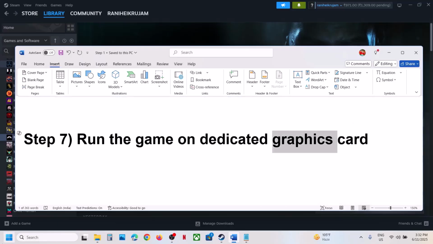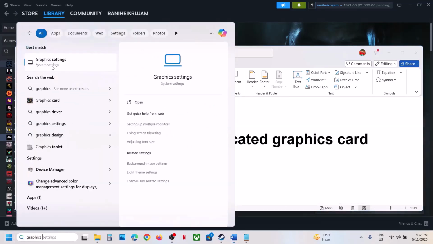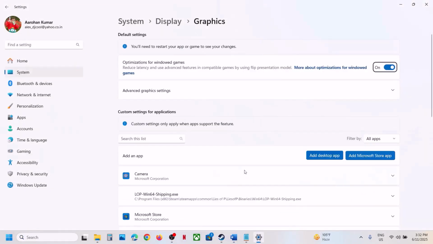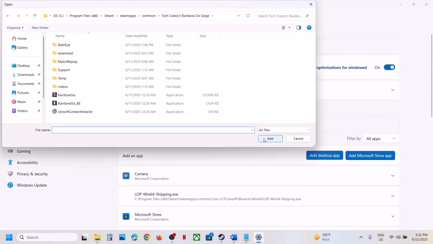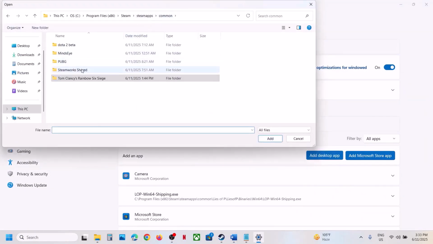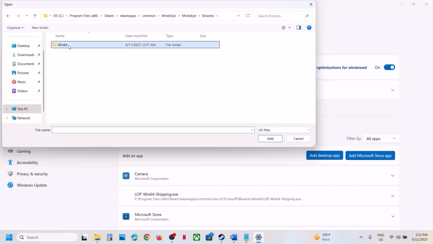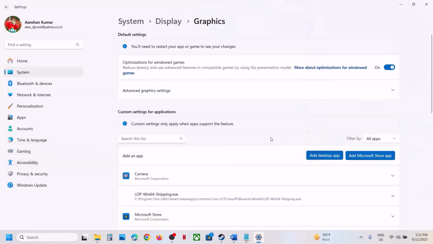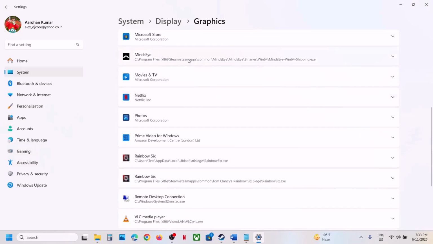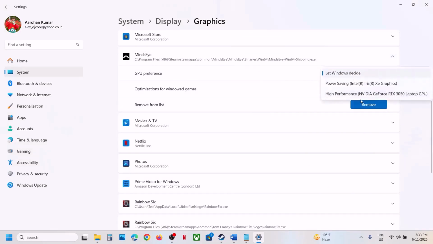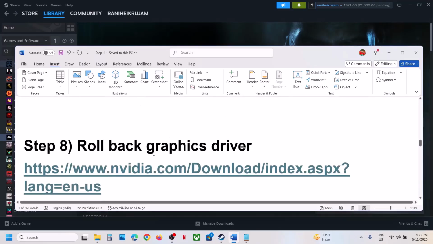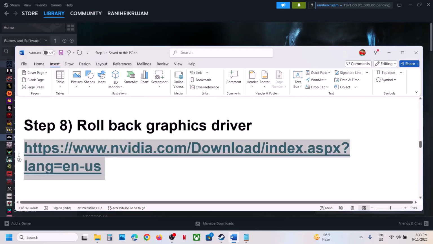For this, type in graphics settings in Windows search box and then go to graphics settings over here and then click on add desktop app and then go to the game installation folder, open the game folder, open this folder, binaries Win64, select this exe file, click on add. Once the game is added over here, click on the game over here and select high performance over here and then launch the game. Still not working. The next step is to roll back graphics driver.